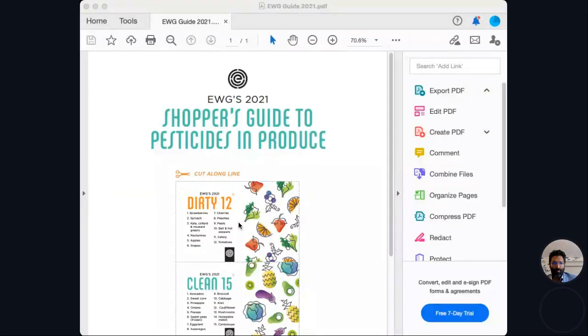So the Environmental Working Group comes out with some really amazing guides. They actually have an app as well, which is really nice and convenient for when you're in the grocery store. Here we go. We are going to share my screen and bring that up here. The Environmental Working Group came out recently with their 2021 guide for pesticides and produce. Let's make this a little bit bigger for you too.